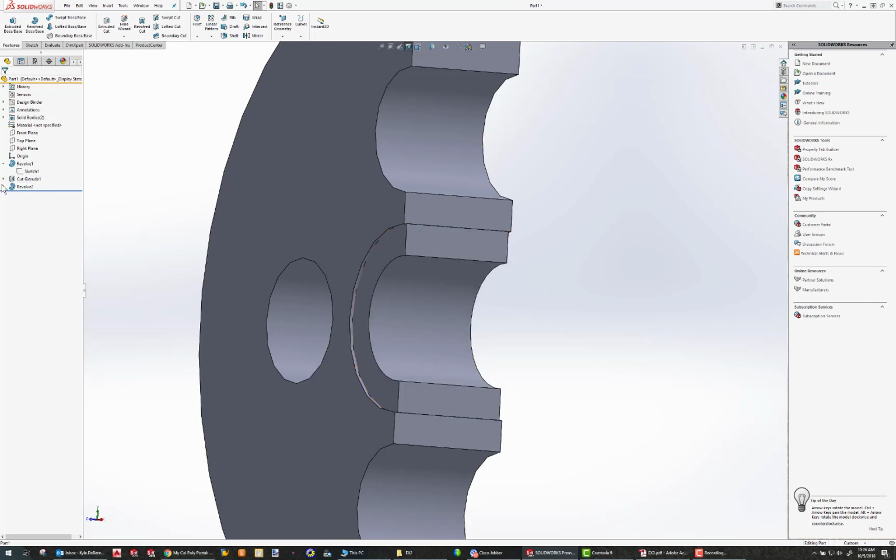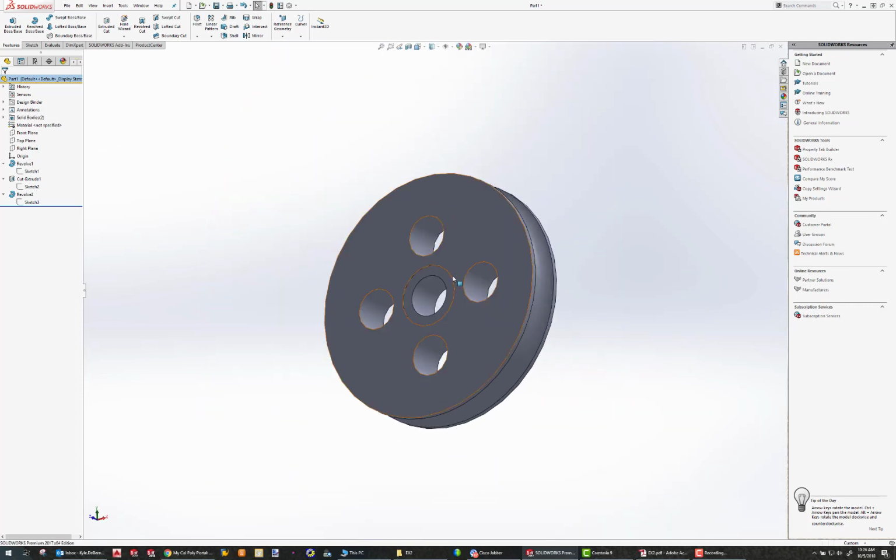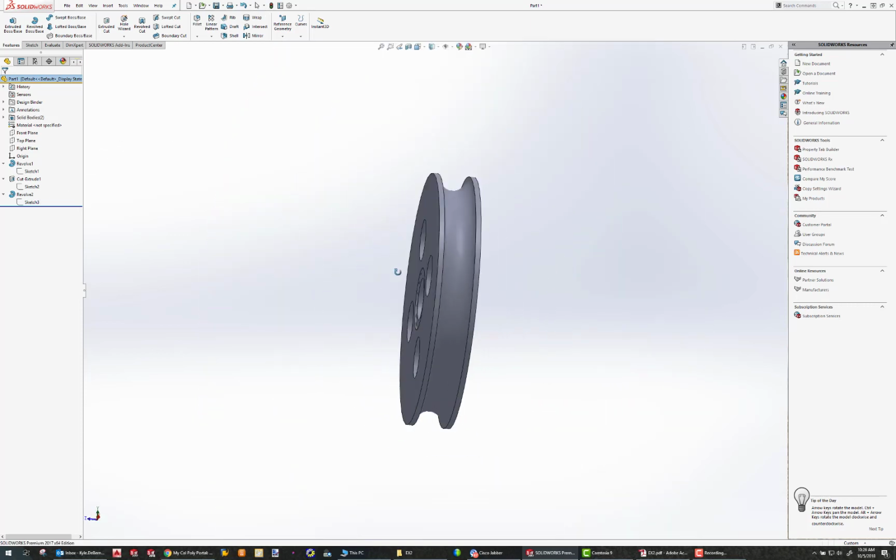After you model that, double check that all your sketches are fully defined. There's no minus sign. A minus sign means minus points. Undo my section view, and there is my finished product.